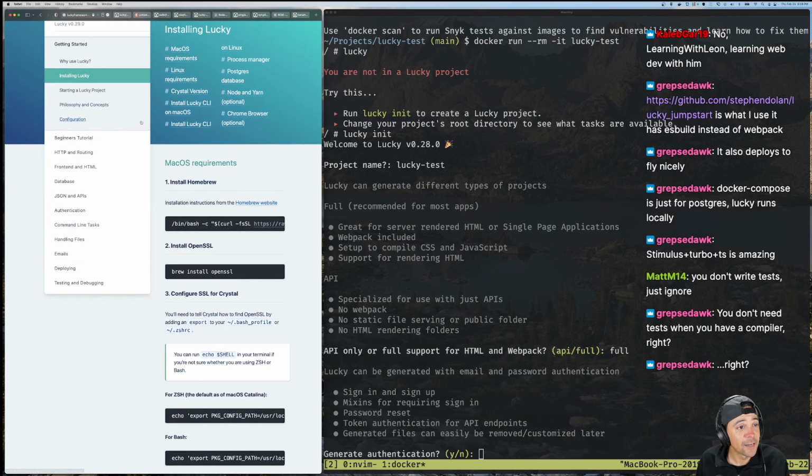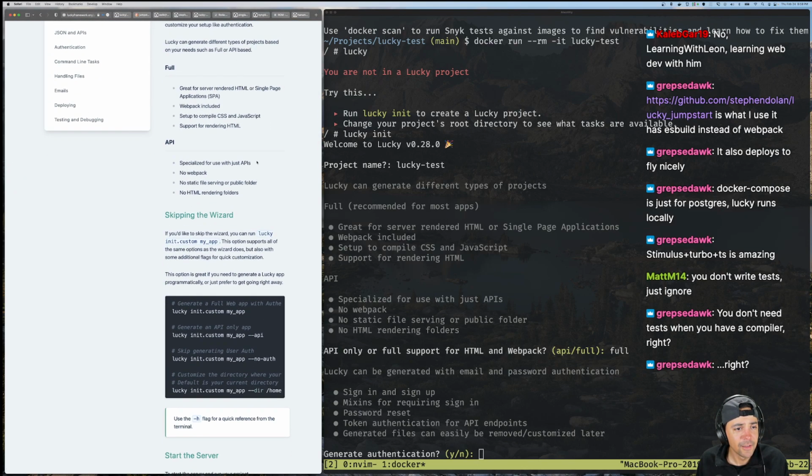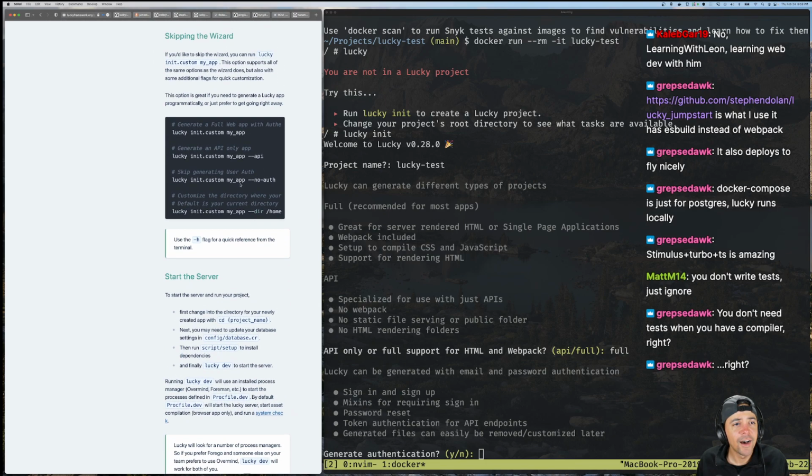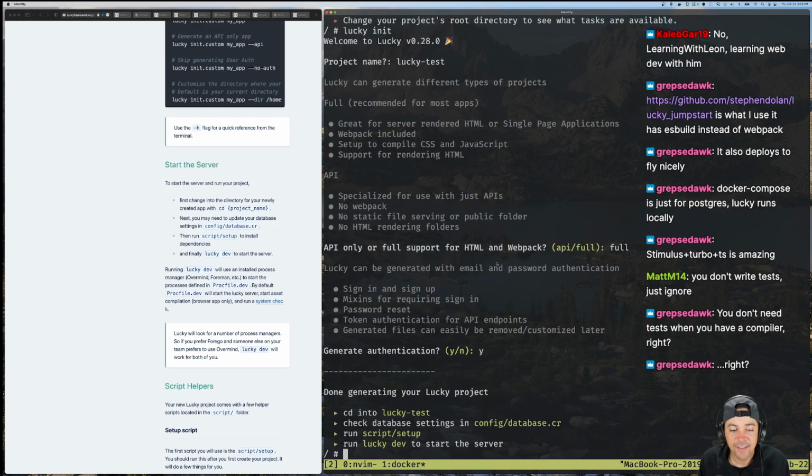Okay, so what else am I doing here? Let's see. Starting a Lucky project. I don't want to skip the wizard. No. Full. Okay, I don't want to skip it. Start the server. All right, so generate authentication. Dang, wow, it generates that. Okay, let's do that. Maybe I'll actually build something today. Like, I don't know. Let's see. Done generating a Lucky project.